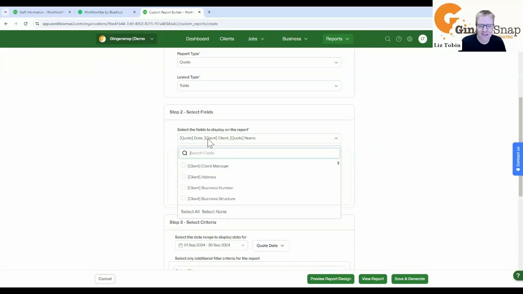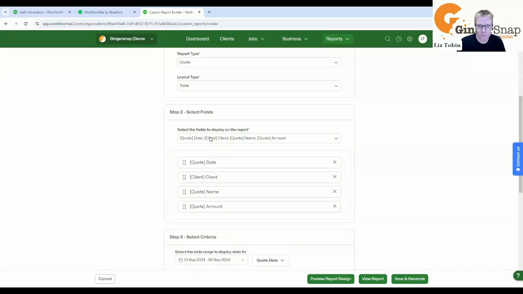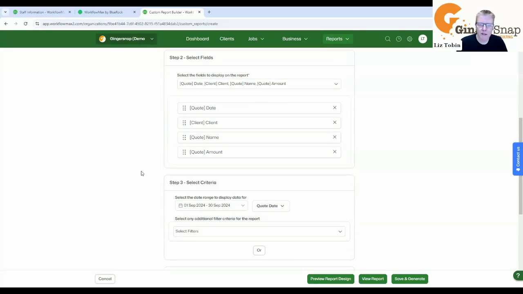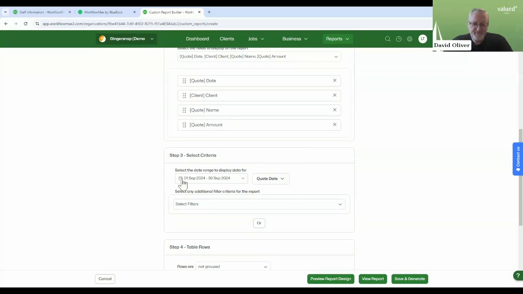Yeah, exactly. There's my quote name. I want to know what I've quoted, so the amount, quote amount. Have I got the expiry date? I haven't got the expiry date there. No, I haven't. So here we go. Can't have that. Anything else I want in there? I think that's okay.